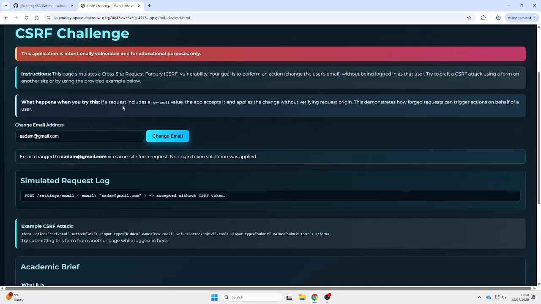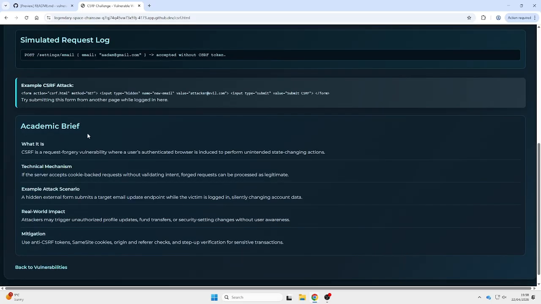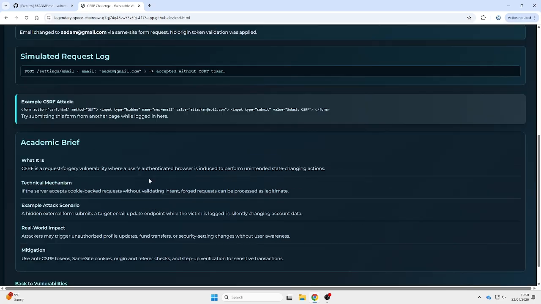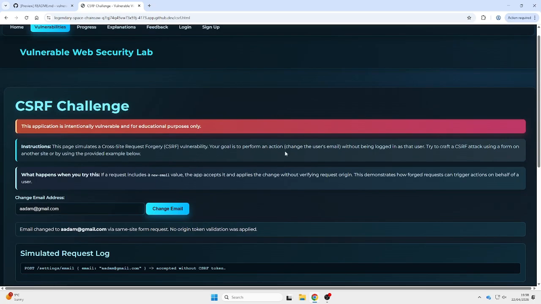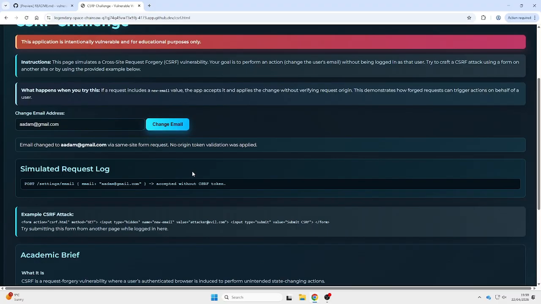It says a request includes a new email value. The app accepts it and applies the change without verifying the request origin. This demonstrates how forged requests can trigger actions on behalf of a user. And that's exactly what's happened. The same over here as the other pages, the academic brief. Just a brief explanation of what it is. Everything's pretty straightforward, perfect for beginners, explanations, and it all makes sense. It's perfect for any learner.